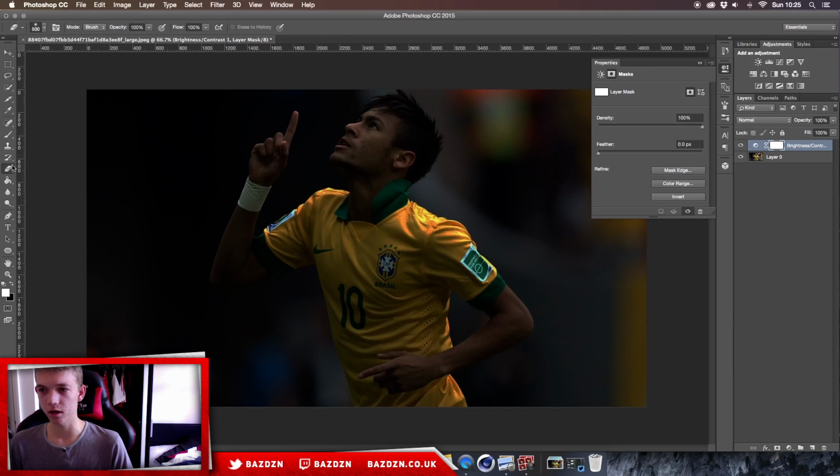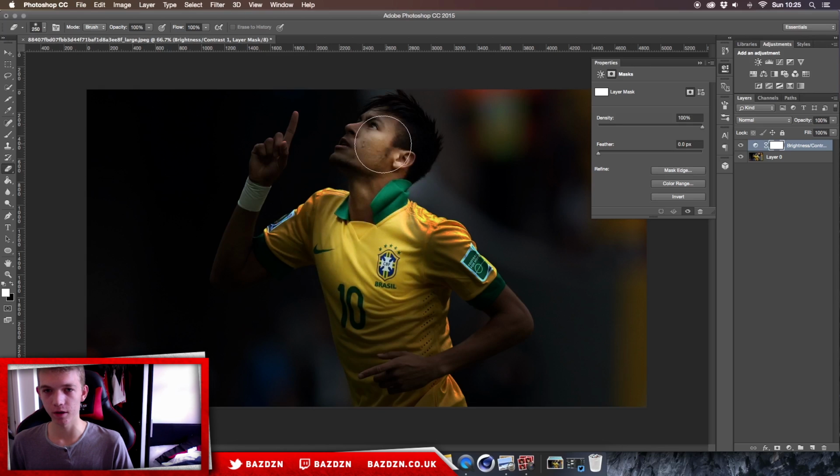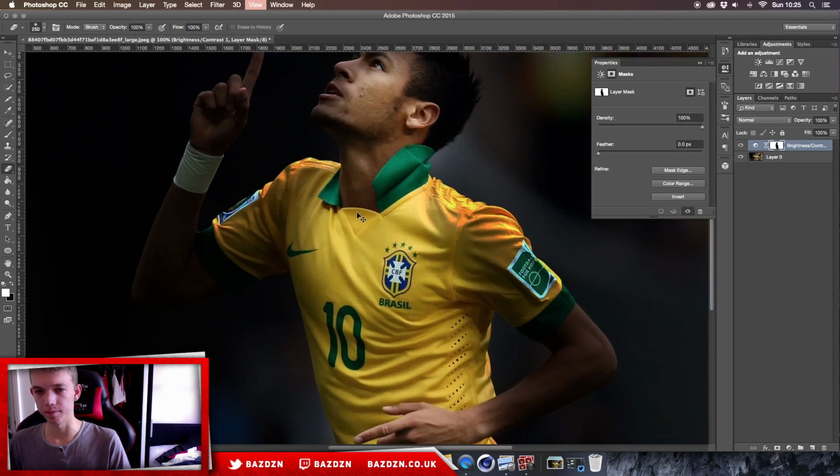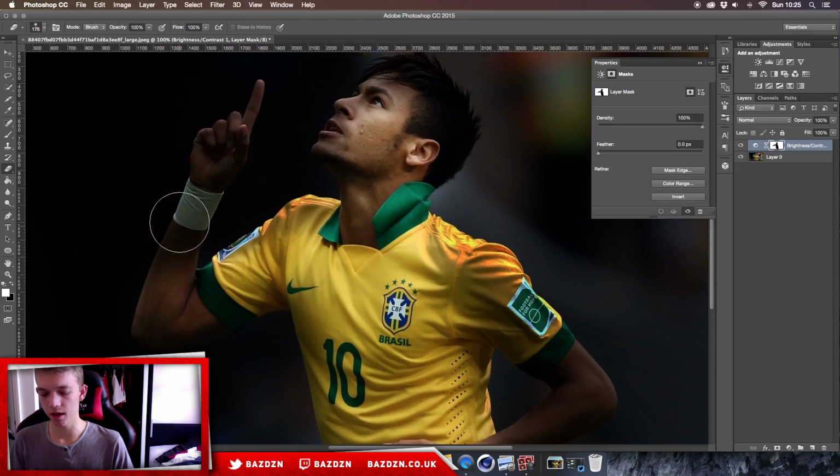Then we go to our eraser tool. Sorry. Then we're just going to go over the person. So basically, what we're doing is we are erasing the brightness, the effect that we had on the background, and we're kind of erasing it so that it's not on him.